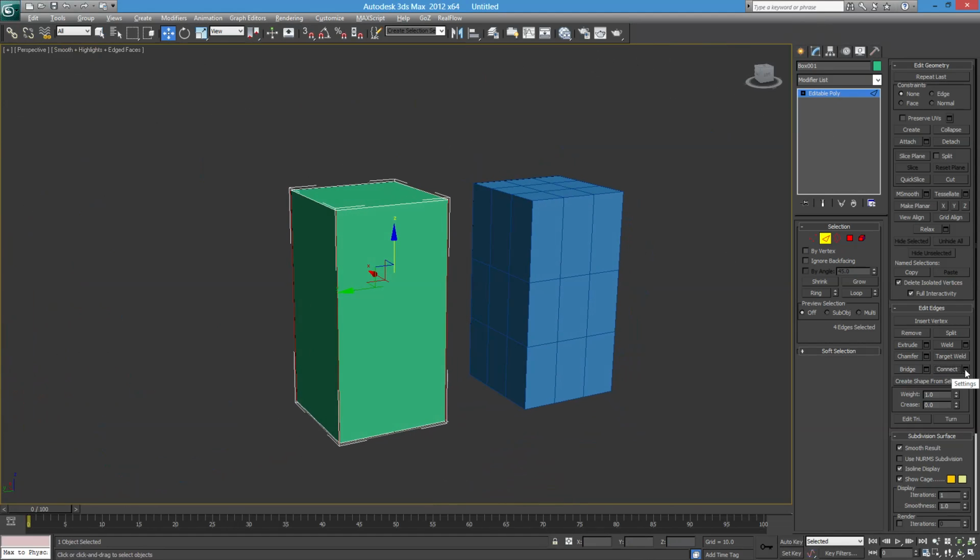Now, connect settings. I'm going to go to segments, and I'm going to increase the segments here. So when you click on settings here, it's going to pop up a connect edges menu here. So now you can select how many segments you want to put on your box. So let's say I want to have 10. Let's drop that down to something like 3.